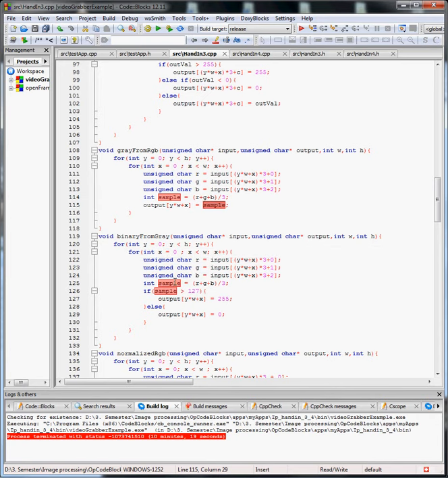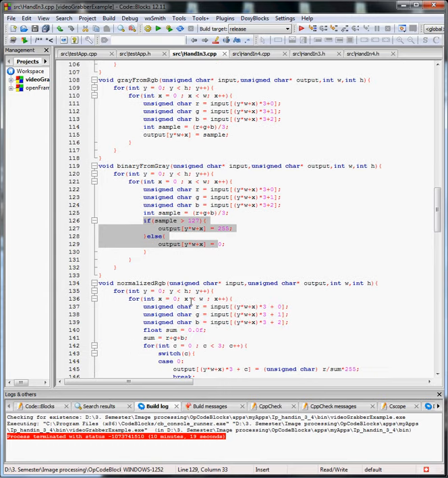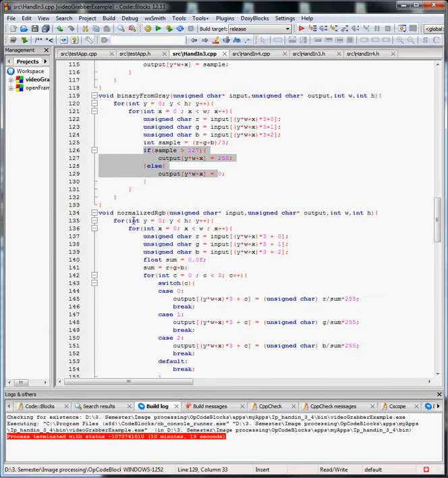Again, I divide it up and do it exactly as I did in the grayscale, and then I make this if statement to make it binary. So if the sample is above 127, it will become 255, else it will become 0. So that's binary.